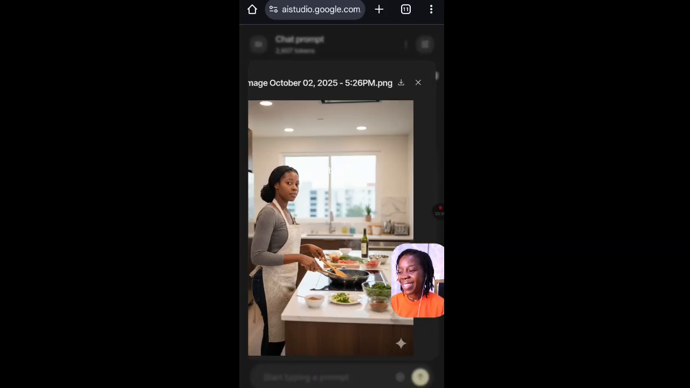So when you are done generating your images, click on the download button here and download the image to your phone or your computer. So I hope you can now generate AI images of yourself using the Google Nano Banana AI. I hope it's very easy and you are going to give it a try.